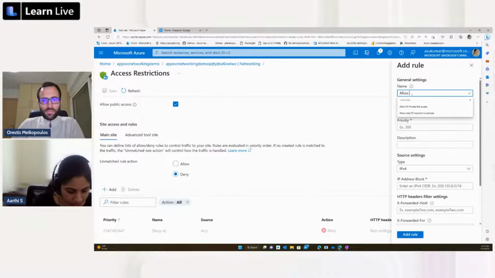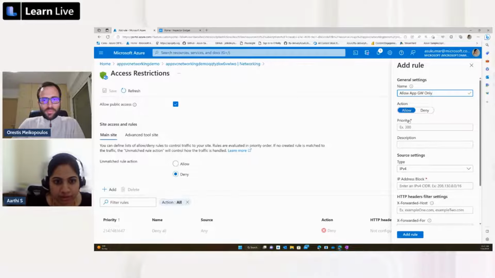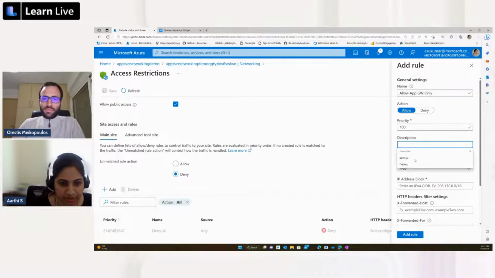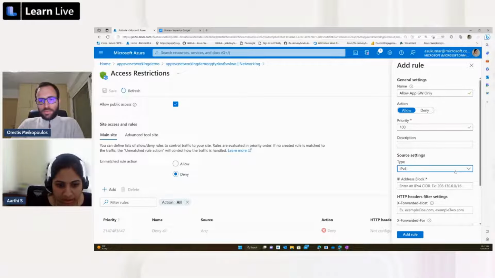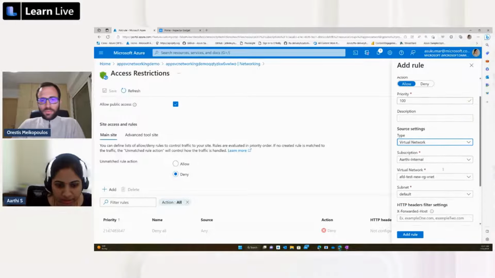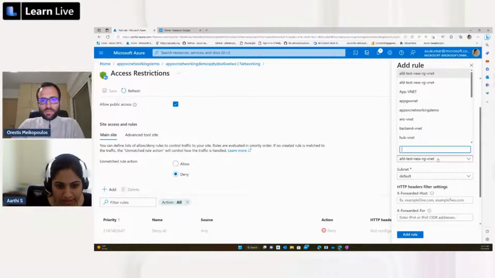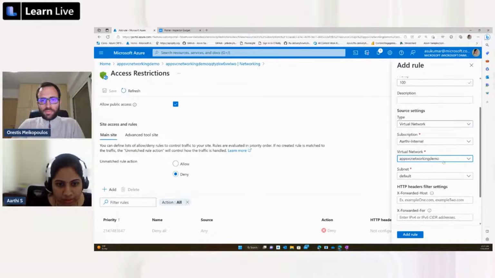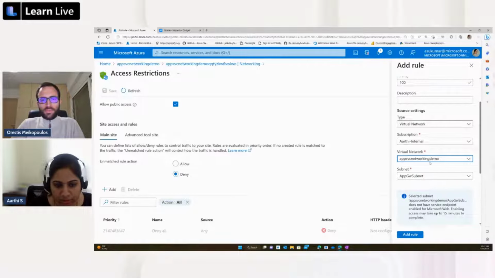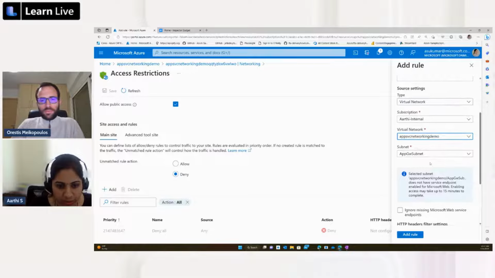I'm going to give the name as allow app gateway only. Since the action is allow, I choose allow, and for the priority I choose a low priority value so it gets higher precedence. And here in the type, I'm going to choose virtual network because we are going to use the application gateway. Since I have selected virtual network, I will see the drop down for all the virtual networks. I chose my virtual network, the app service networking demo in this resource group. And we see the subnet automatically gets selected, and that one is the app gateway subnet.